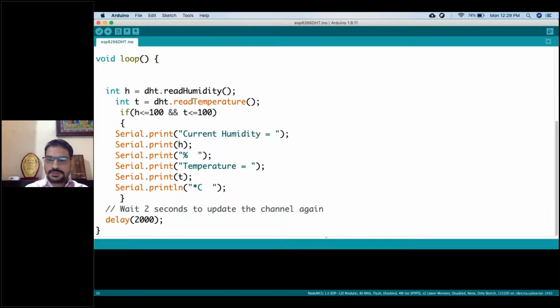Now after that, come to the loop part. In the loop part, we read the humidity from the DHT. So we'll use object dht.readHumidity. readHumidity is a function to read the humidity of the environment, and dht.readTemperature will read the temperature of the environment, and these values will be put into some variable. So you can use float variable or long variable or int variable, just like in C++.